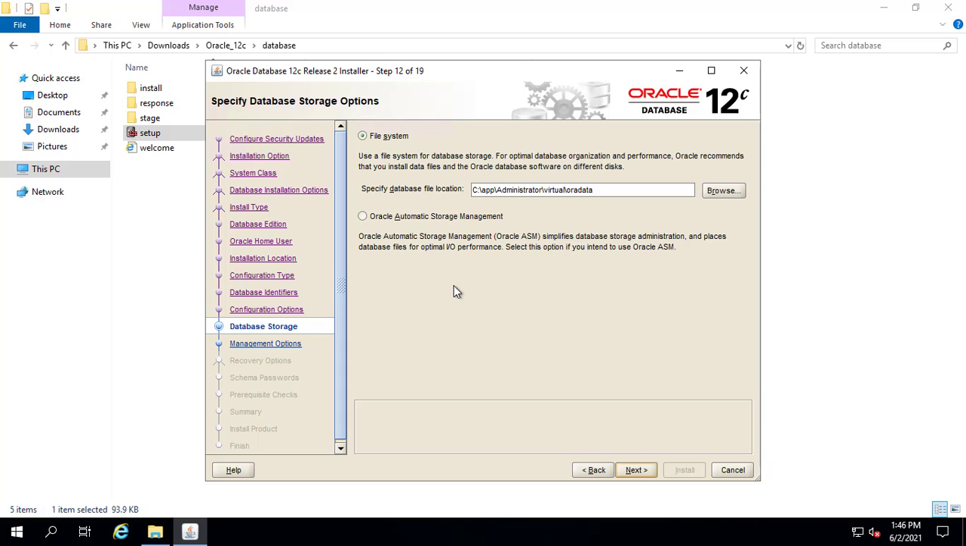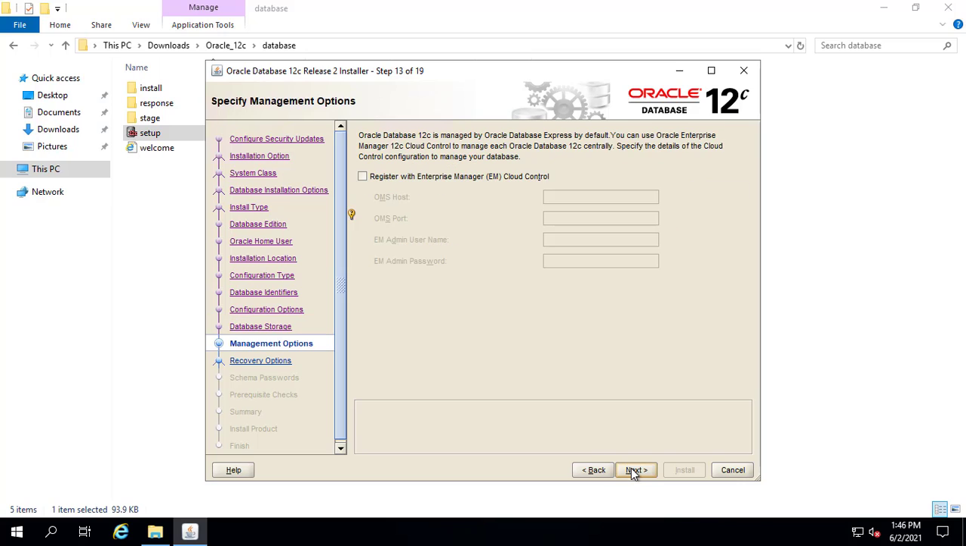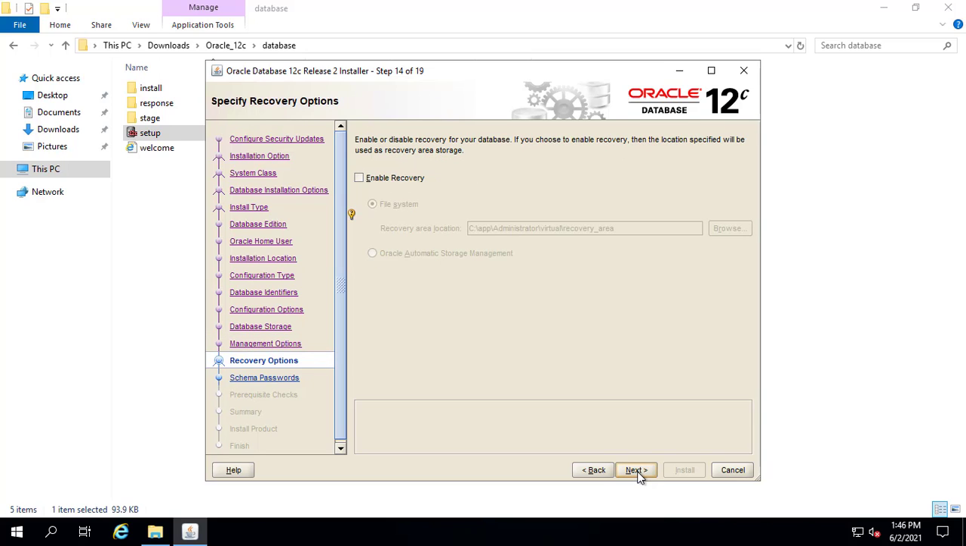So this is the file system, and we also have Oracle Automatic Storage Management. File system means where we are going to save the data files, redo log files, and other database related files. Oracle Automatic Storage Management is a different type of storage, which I will cover later because it is a different topic. Normally I'm going to use the file system, the location where all the data files will reside. Then click on next. I'm not going to register with EM, Oracle Enterprise Manager. Click on next. Also, I'm not going to enable the recovery.